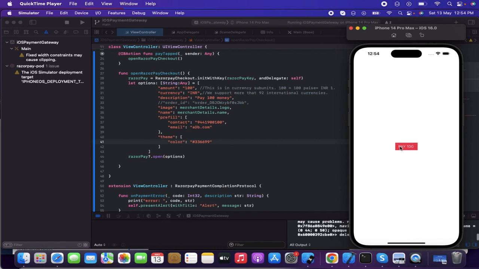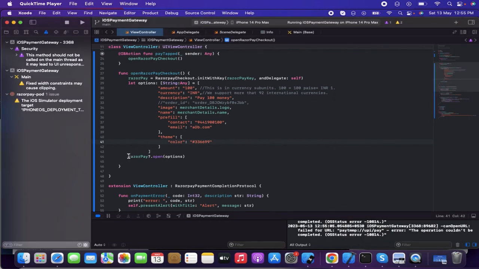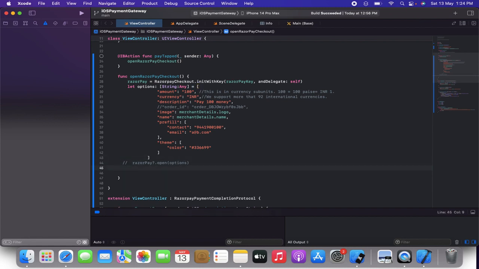Here we go. I have this pay 100. Let me check. Here is the stuff, but the image for this is not showing. Let me do one thing. Before that, if there is a Razorpay open option, there is a chance of getting a crash. In order to avoid that, let me comment this out and check if this is valid, which means the Razorpay integration is ready to go or not.